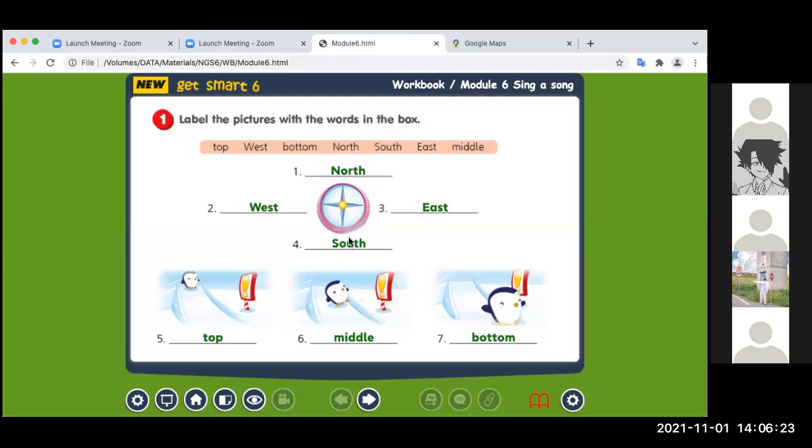South. Put the tip of your tongue out between your front teeth. South. Okay, great. I'm glad that I finally see you, Maid.